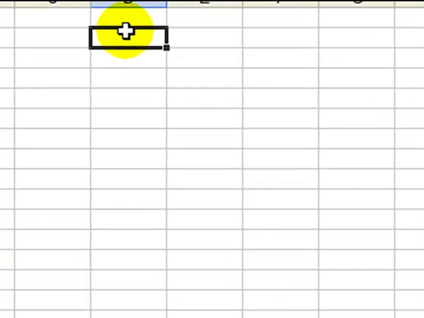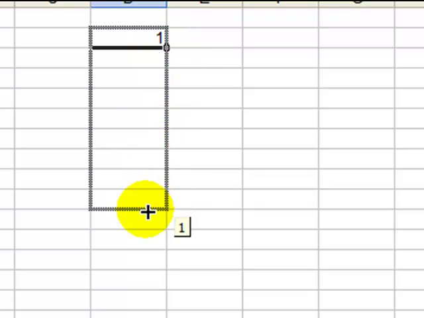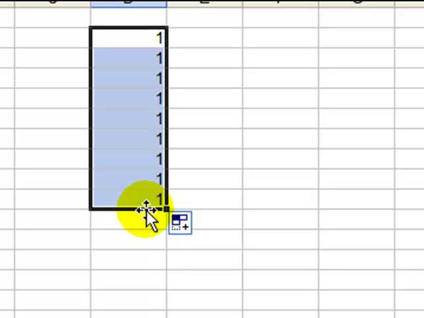In Excel XP 2002 and later versions, you can use the Autofill Options button to complete a series. You begin the process in the same way by selecting a cell, typing in a start number for the series. I'm going to press Control Enter to stay in the same cell. I'm then going to use the fill handle to fill the series, and I'm going to stop at about row 10.